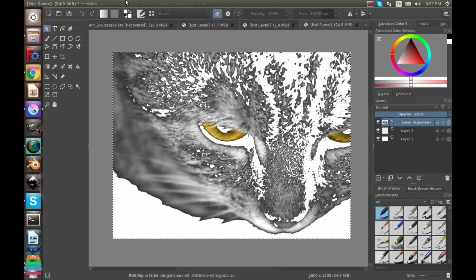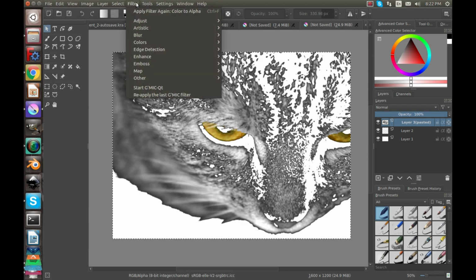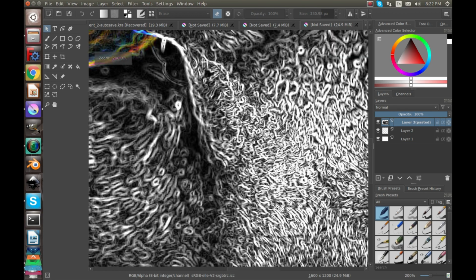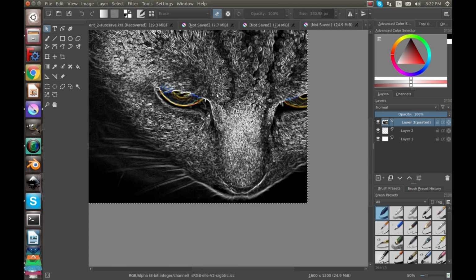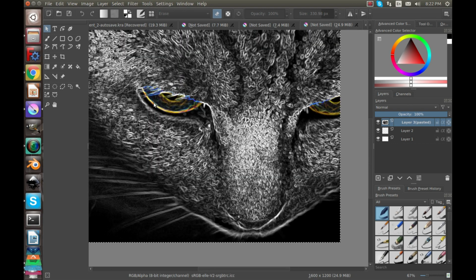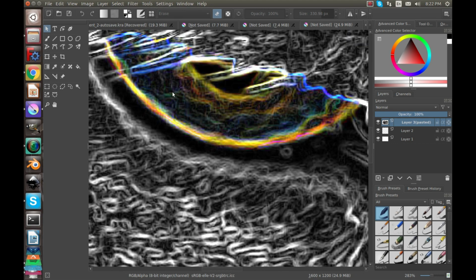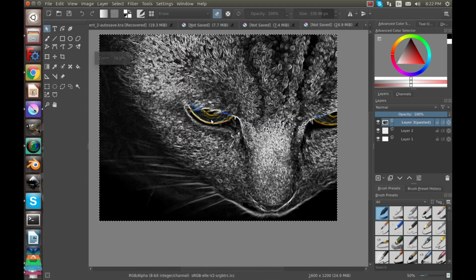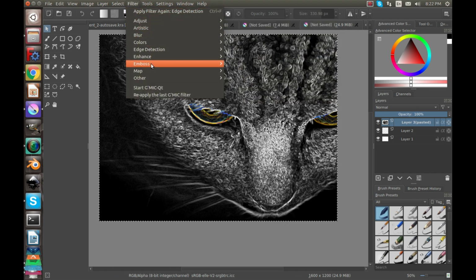So let's try out another one like edge detection, and that gave it a really cool look. Wow, look at that. It detected all the edges and then drew lines around the edges. And there are some really cool patterns whenever you do that. So that's cool.